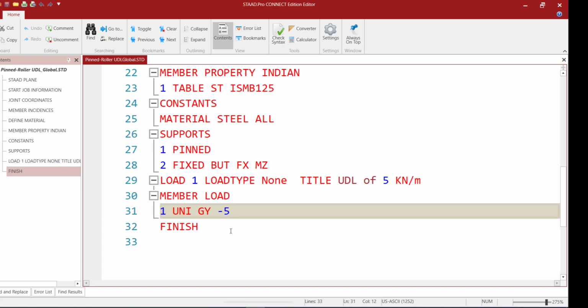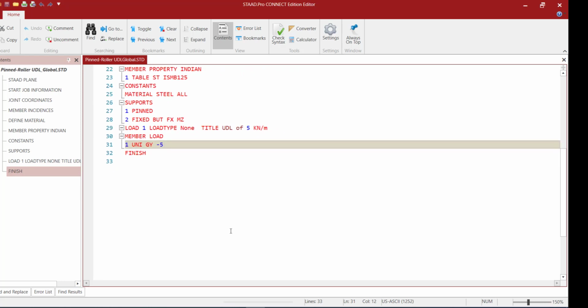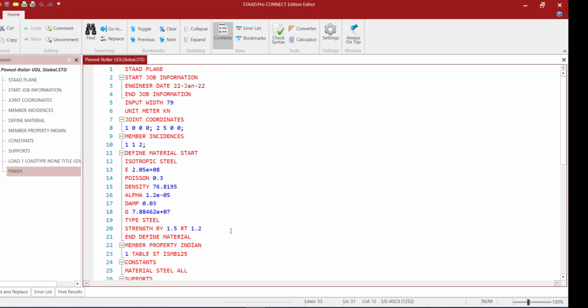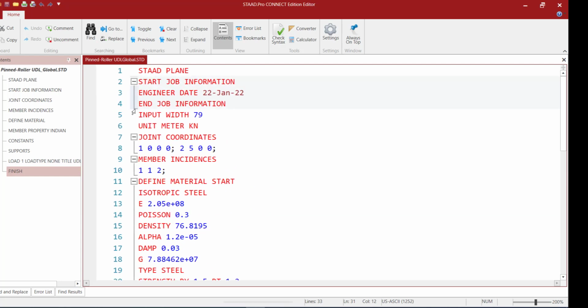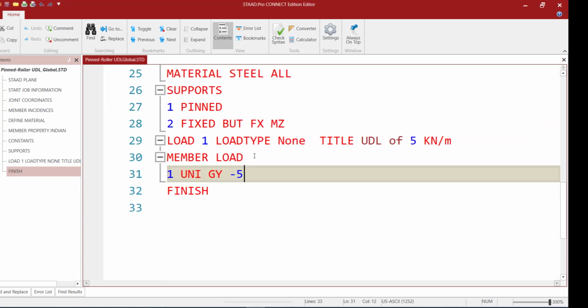global y-axis. Now, one question would be, what is the unit of this load? Well, you remember that we had defined our loads in the units of meters and kilonewtons. So thus this load will have a unit of 5 kilonewtons per meter.